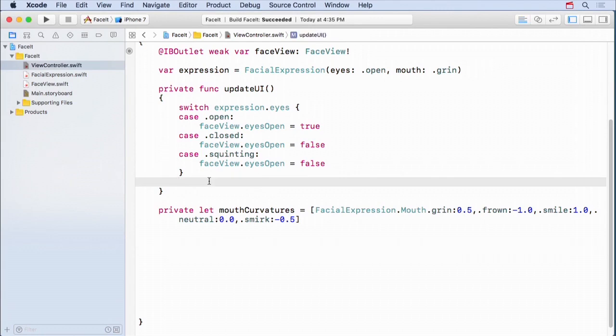And so now in my updateUI, I'm just going to set my face view's mouthCurvature equal to looking up in the mouthCurvatures the model's mouth. Got that? I want to do it this way to show you that you don't always have to forcefully case every single thing when you have an enum. Sometimes you can use things like this. Now, I have an error there. Anybody know why I have an error? Can anyone guess?